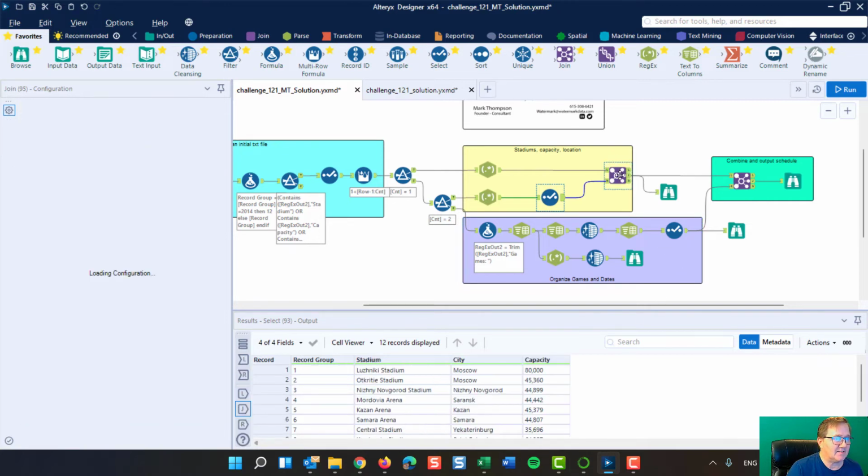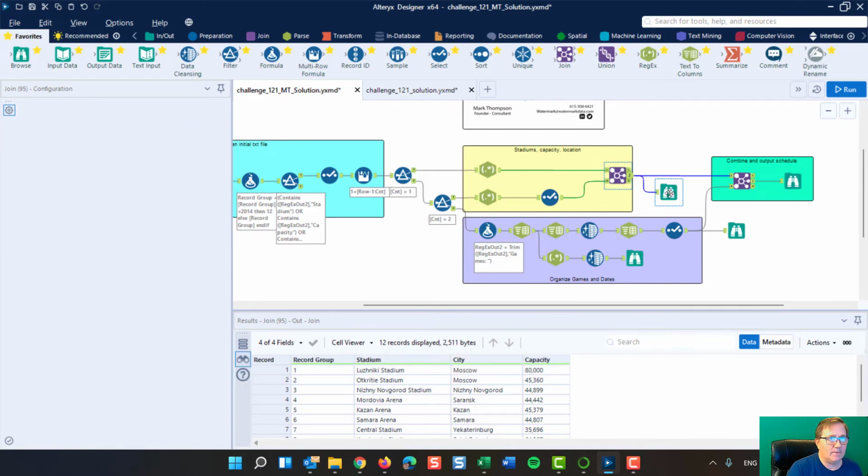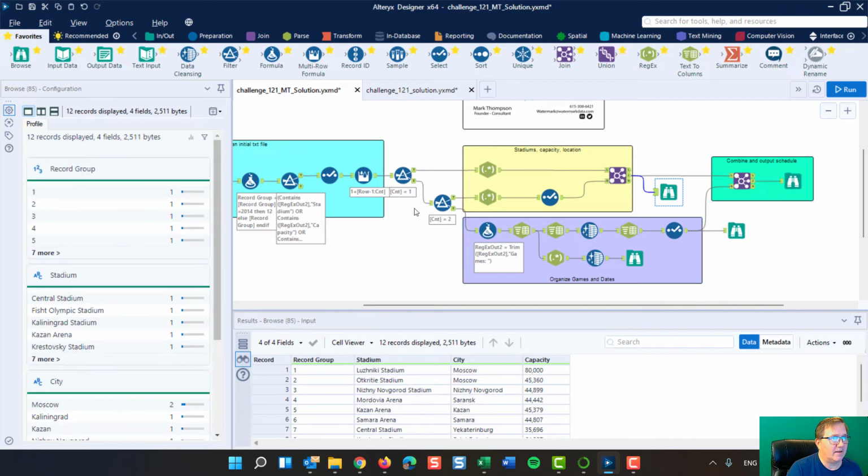What's the record, and what's the capacity? I bring them back together, and I join here on record group, and so now we have a stadium, a city, and a capacity. That's what that output looks like.